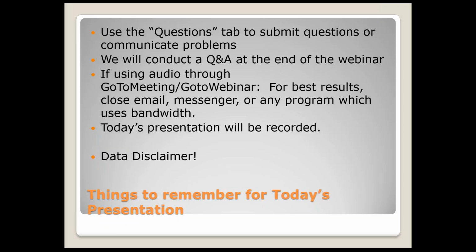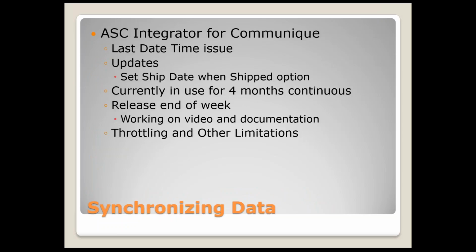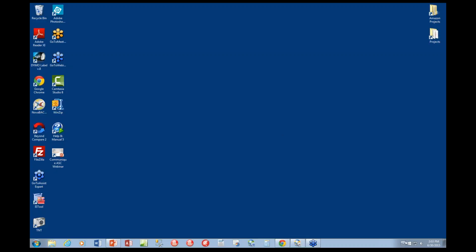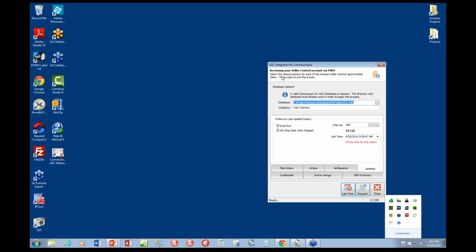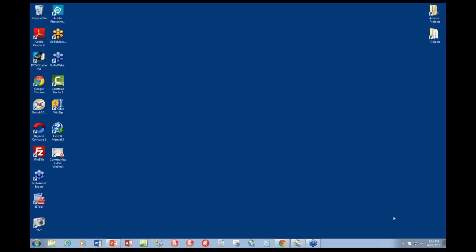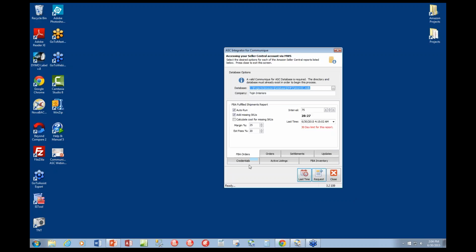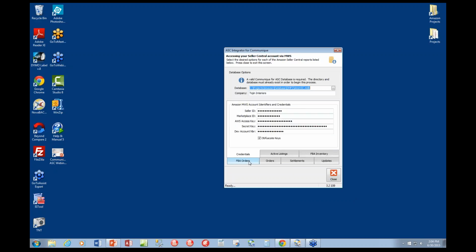Okay, so next slide. We're going to talk about our ASC integrator for Communique, and let me show you what we have here. So here running on the tray is our ASC integrator. Now we haven't released it officially yet. We'll probably get that out sometime this week.